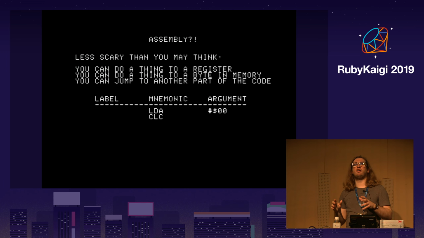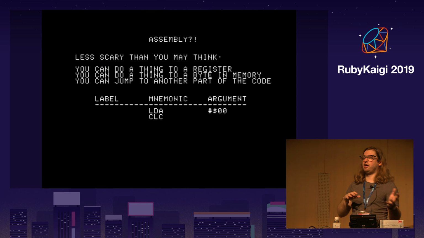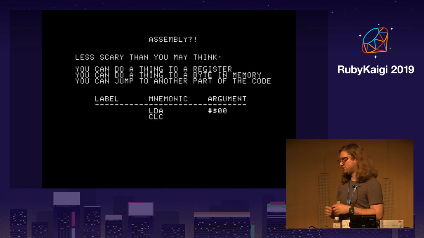CLC means clear the carry flag. So whenever we do add operations, a flag will be set to say whether or not we overflowed or carried in some other way. So we need to clear that before we do any addition.